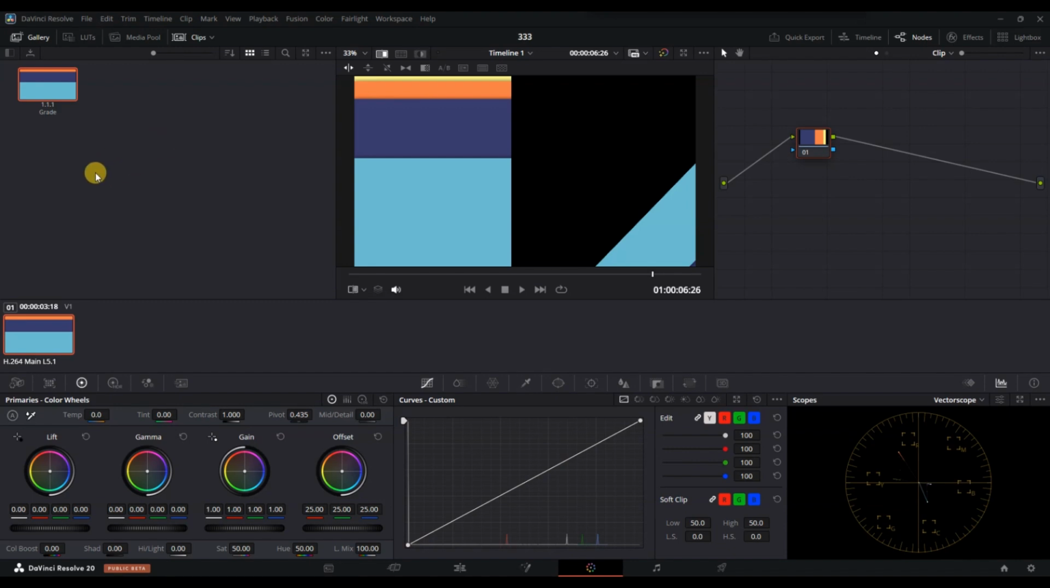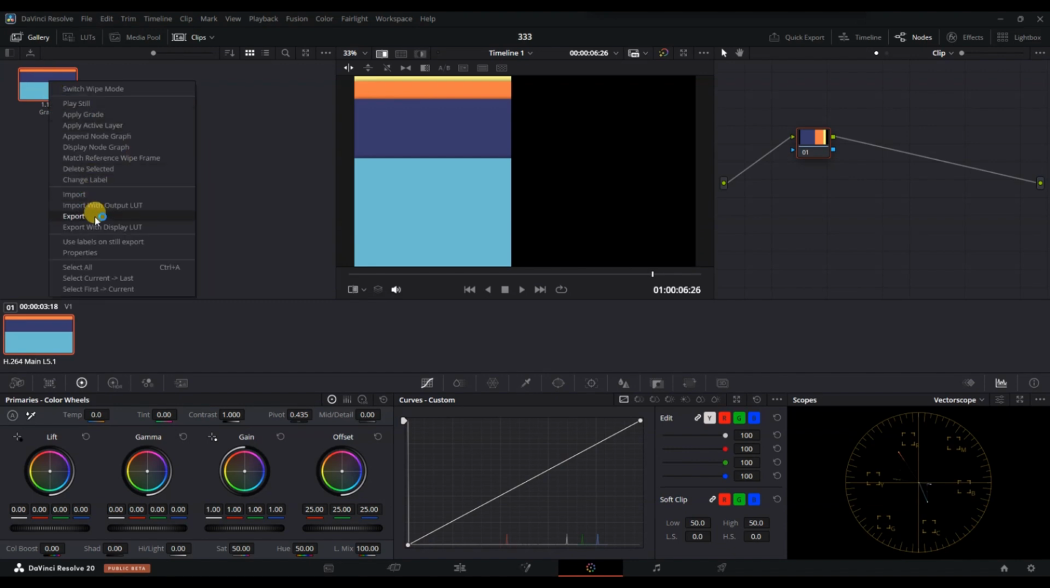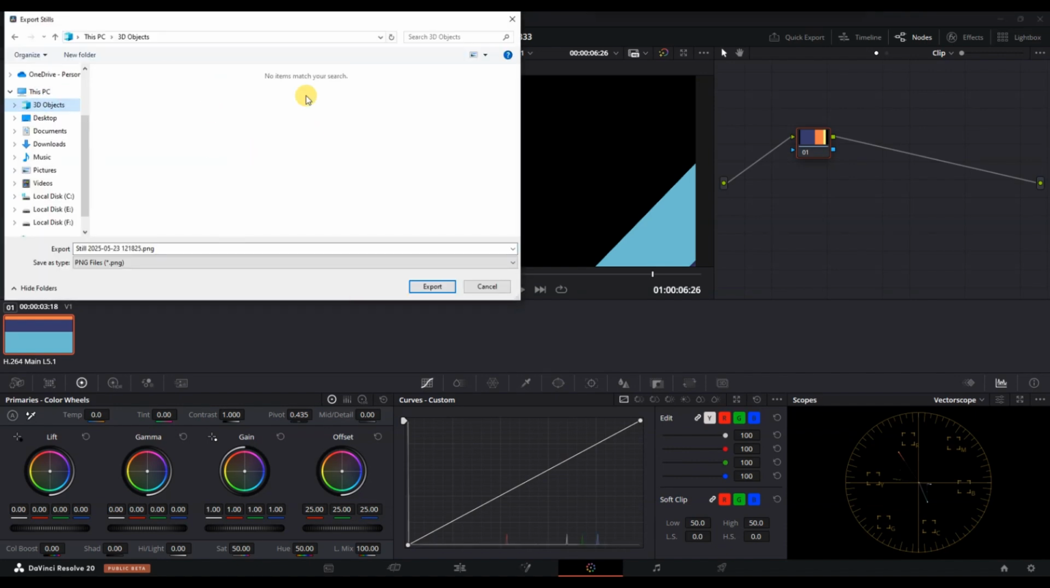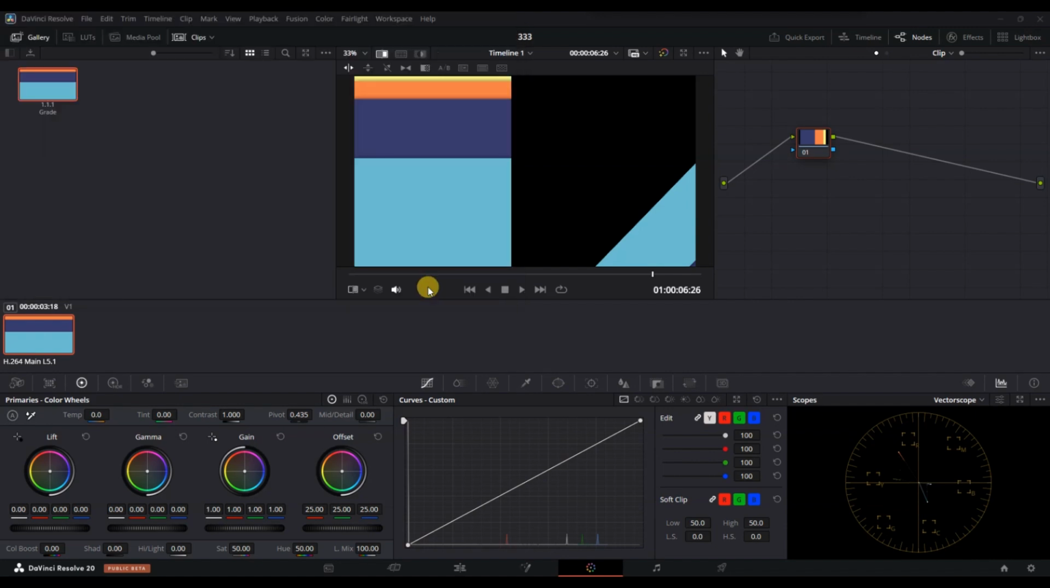Finally, if you want to export your reference frame, right-click the still and choose Export, then save it as a PNG or another image format. And that's it. Now you know how to add a reference frame in DaVinci Resolve.